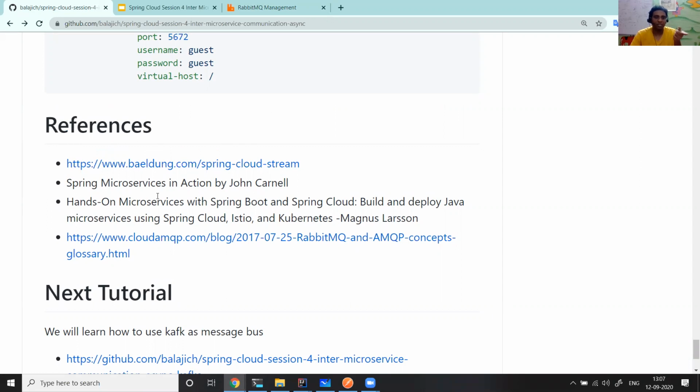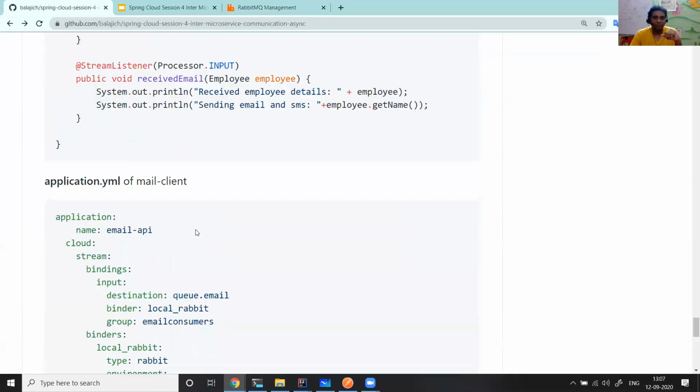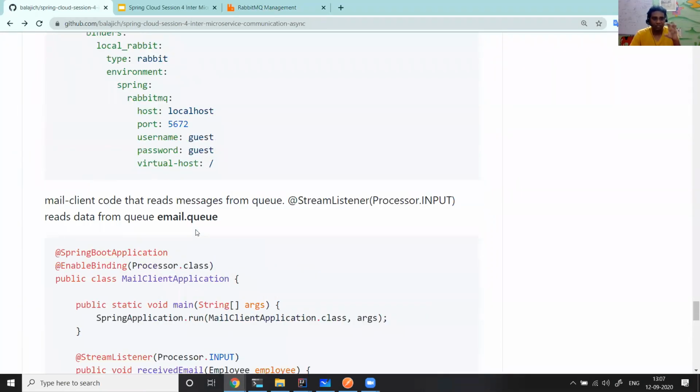How do you pronounce Baeldung, right? It's a very beautiful site for Java developers. You can go and see examples there. The purpose of this session is explaining asynchronous communication with a message bus, using RabbitMQ as a message bus, in a simple fashion.